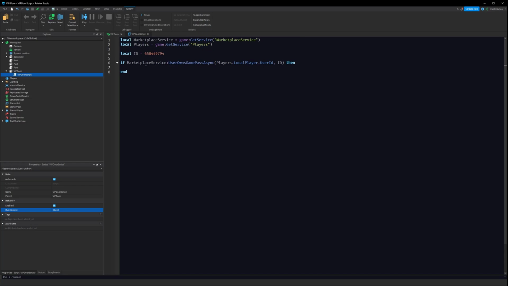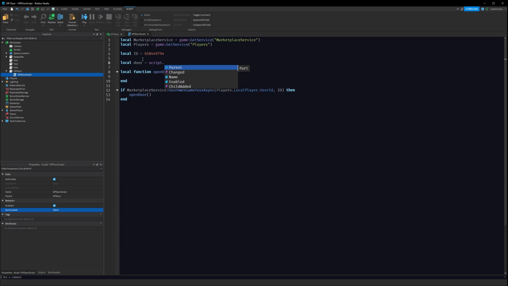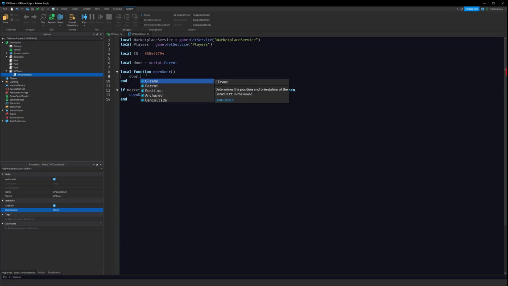So what do we want to do if they own the Game Pass? We want to open the door, right? So let's call a function here called openDoor, and let's make that function up here: local function openDoor. To do this, we need to make a variable for our door. Local door equals script.Parent, because we put the script within our door. Then in the openDoor function, we can do door.CanCollide equals false. So now if they own the Game Pass, we'll call the openDoor function, which sets the door's CanCollide to false, which means players who are VIPs can then walk through the door.